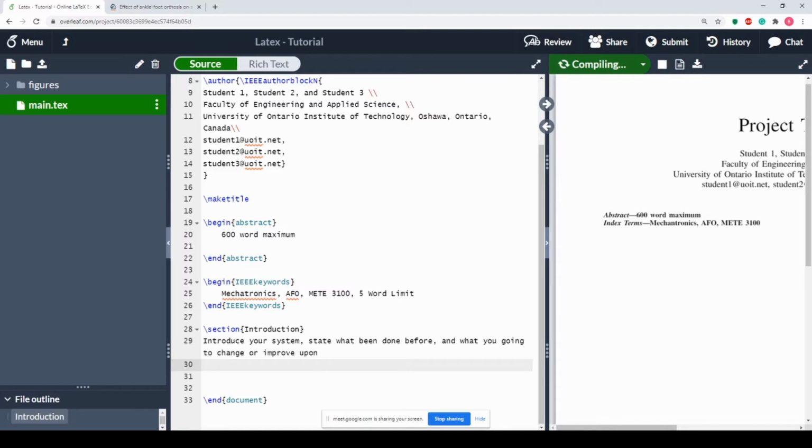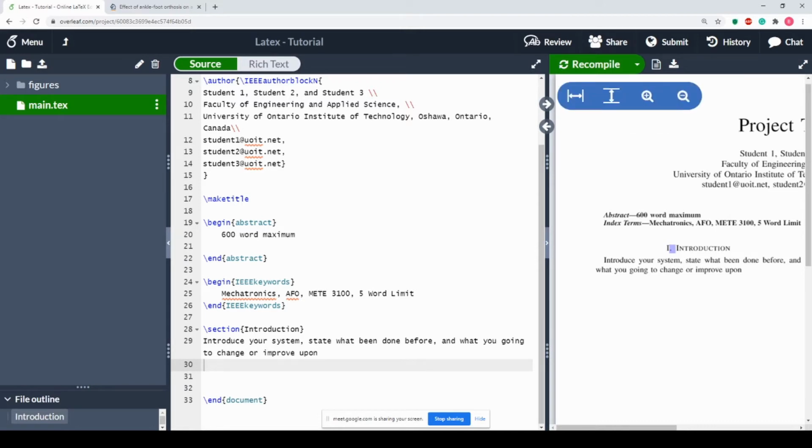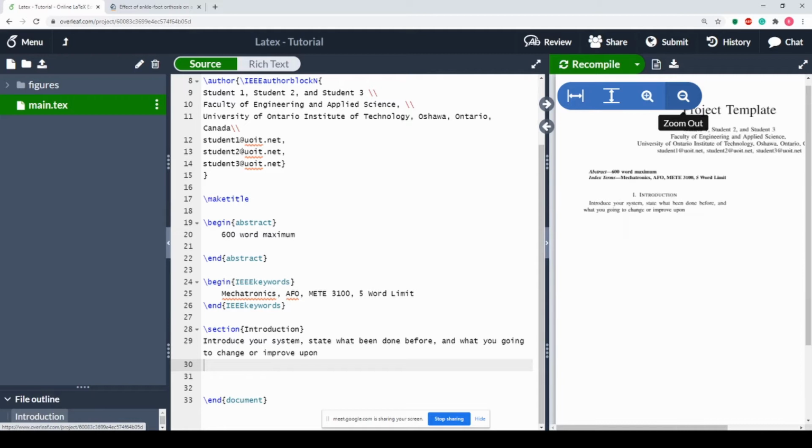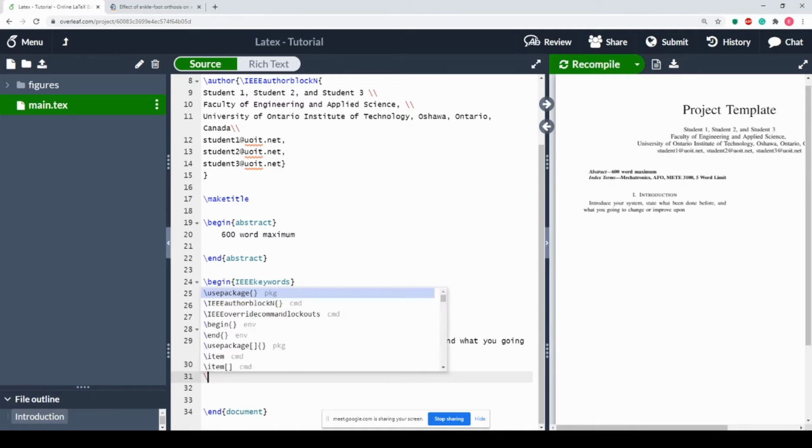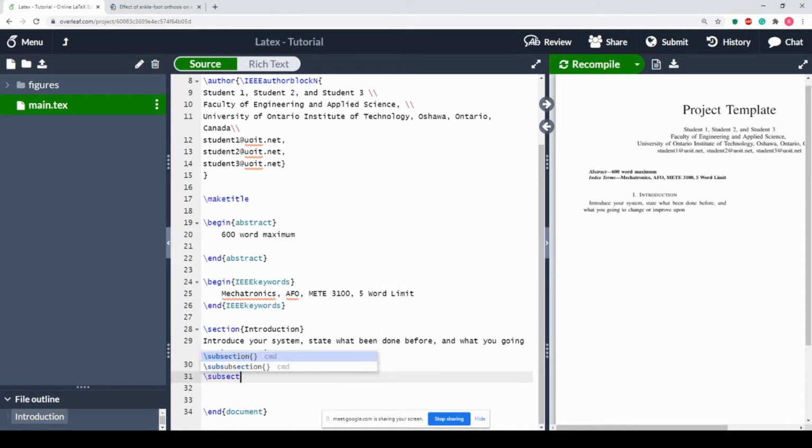And again, if you go and compile that, it'll automatically give it a number 1 beside introduction, as it is your first section. And then as you go throughout, it'll automatically label your headings as you go through. So that being said, there's sections. You can also do subsections.